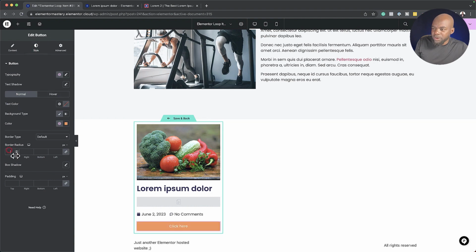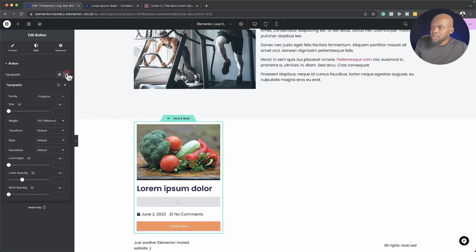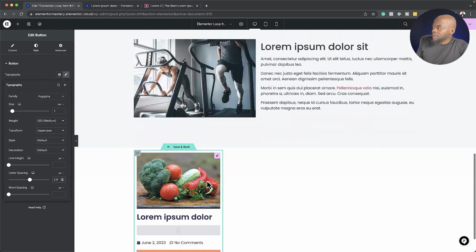So first of all, border radius, I'm going to set this to 2. The text here, let's play around with the text a little bit. So I'm going to go to typography. I'm going to set this to 1 EM, like that. And this time I'm going to make it uppercase, and I'm going to space it out like that. Maybe go for 2.8. All right, so I'm pretty much happy with this. And now I'm going to hit publish.